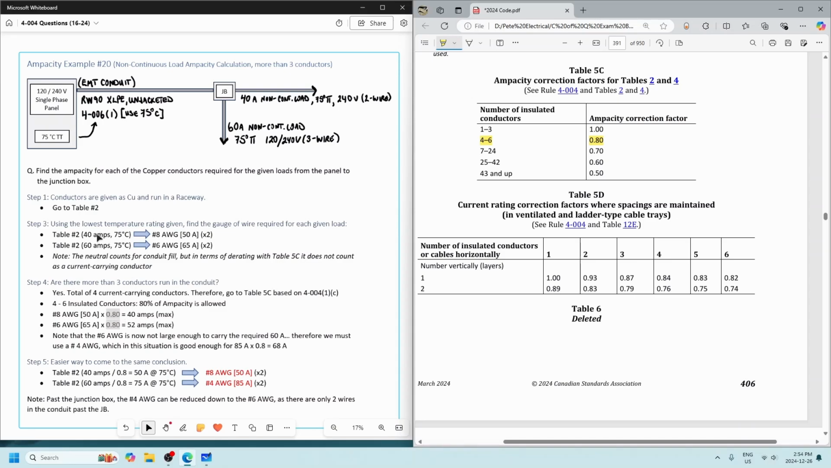That's going to match with the current that was required by the load. So we're still good there. Number 6s, if we take the 65 amps from here and multiply it by 0.8 from table 5C, we only get 52 amps now max for those number 6s. Those number 6s were supposed to be used for the 60 amp load, so we can't use the number 6s. We're going to have to go up by probably 1 size, right?